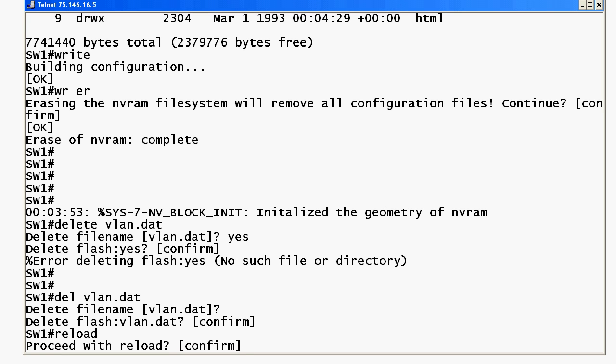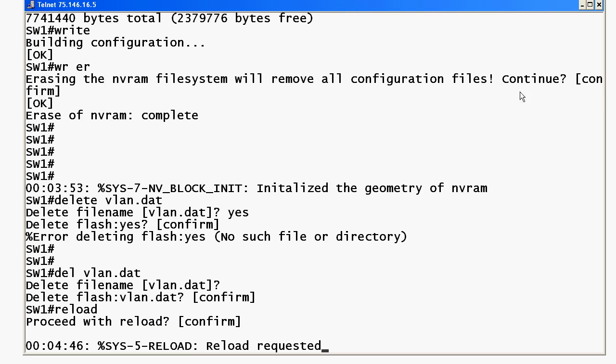Then you can reload and go from there. So just watch that vlan.dat file. It can be a little bit tricky to delete, but that's why your VLANs may show up when you think that you've erased them.